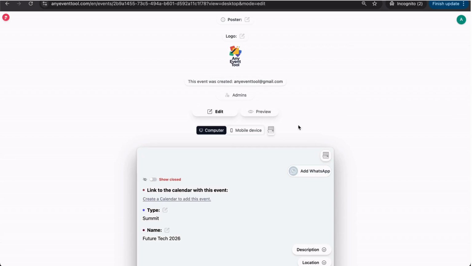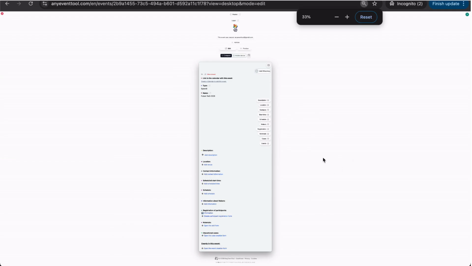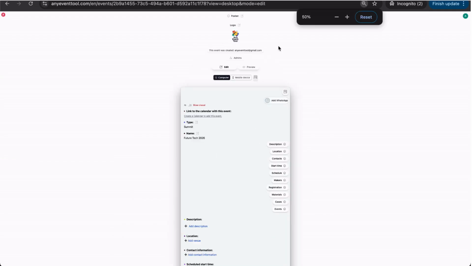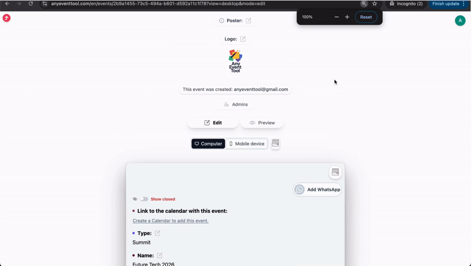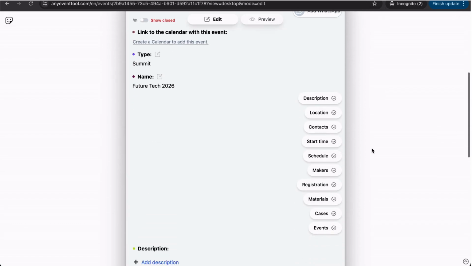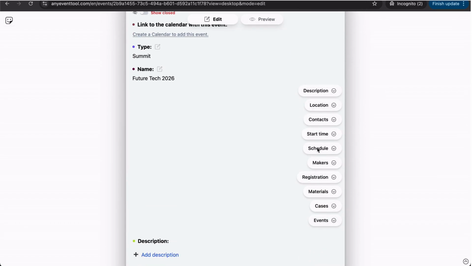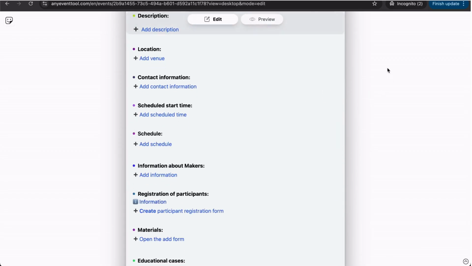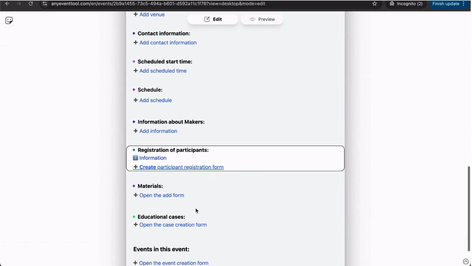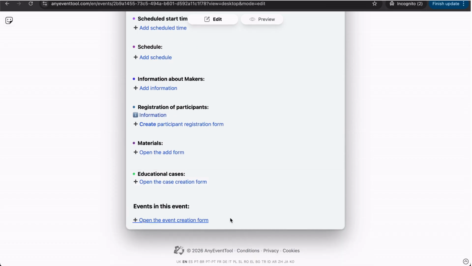Now let's move on to filling in the event details. This is your event's main card, where all key information will be displayed, including the poster, logo, type, and name. Right now, it's not filled in yet, so it looks like this, ready to be customized. Here you can see all the sections available to customize your event. Each section can be expanded and filled with your event details. Simply open any section and add the details you need, including description, location, schedule, registration, and more.